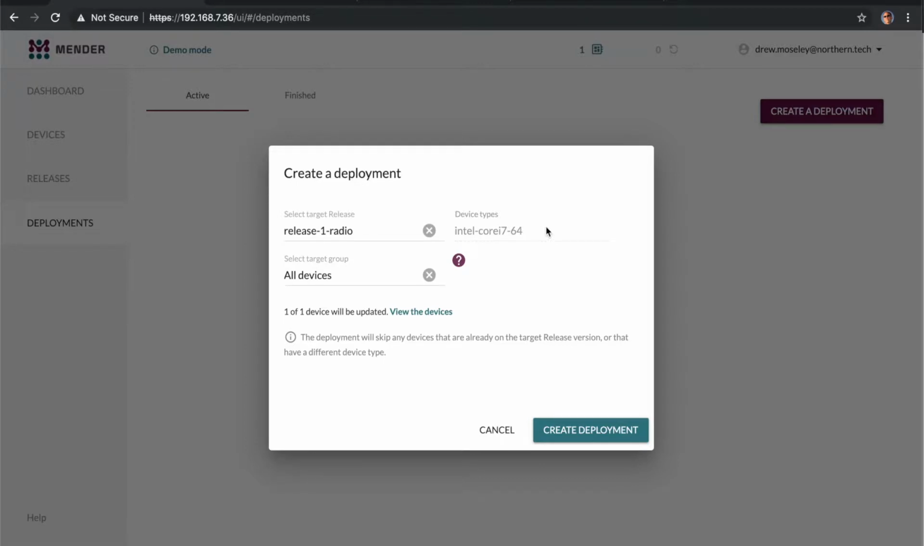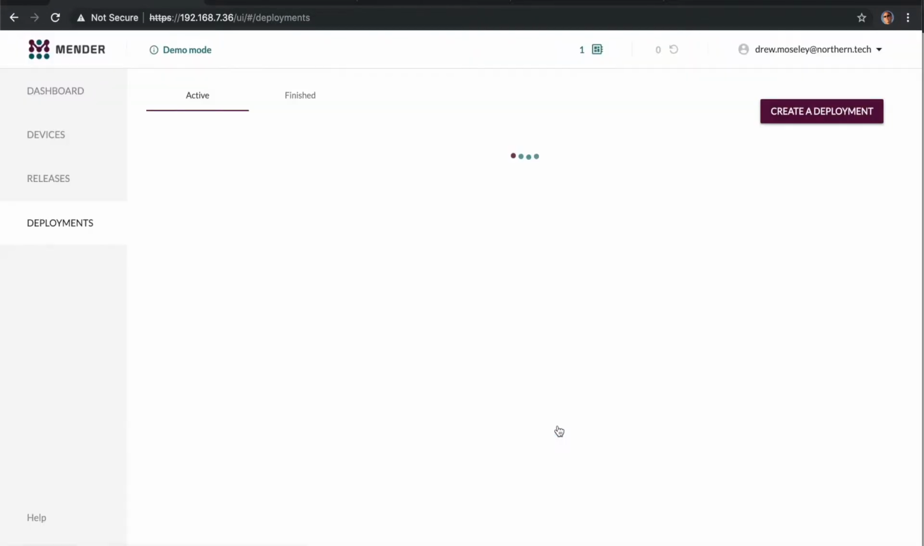Take note of the device type listed here. In the case where you have multiple device types in your fleet, there is a type check done to ensure that you are installing the proper image on the devices to avoid corruption. Now just click Create Deployment to start the update process.